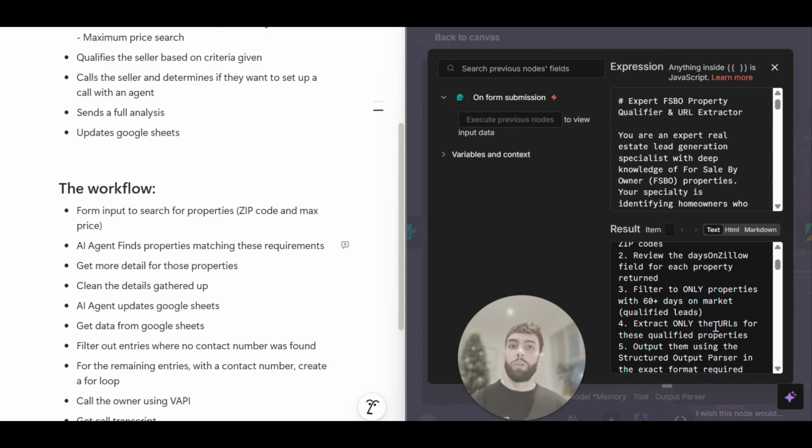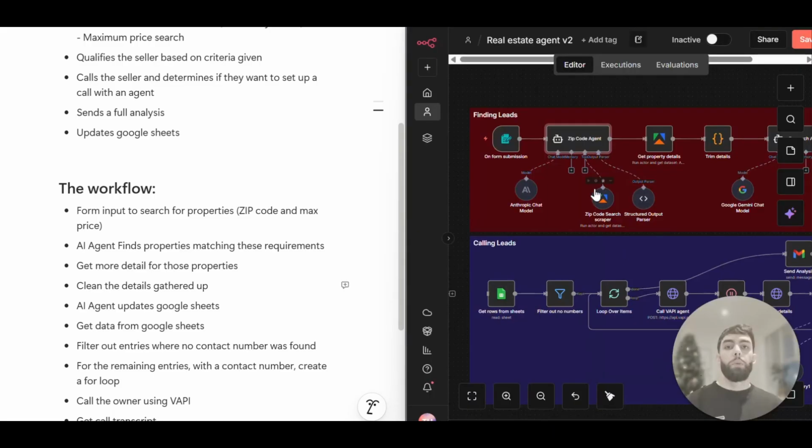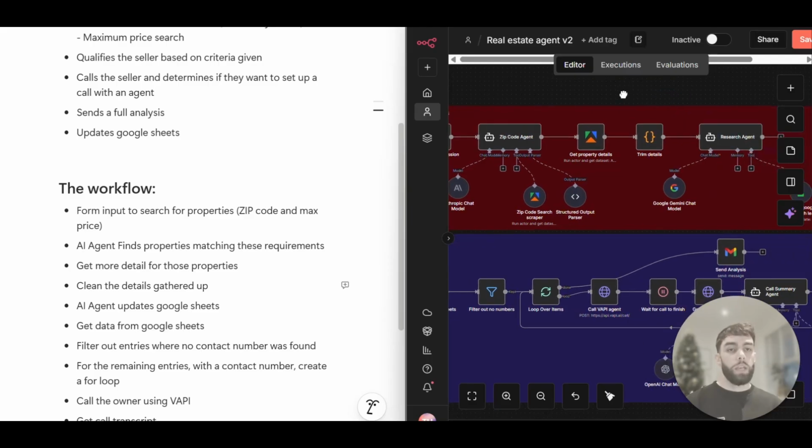Obviously, you can adjust this for whatever lead qualification you want for your agent, but I've made it so that the properties must have been on the market for at least 60 days. And then we're going to output all of these results that we found from this agent, and we're going to do that in a specific way using this structured output parser, which we'll get into in more detail when we actually get into the build. And we're going to send these URLs that we find for these properties into our next node, which is going to be another Apify tool where we're going to get some more details on all of these properties. So this tool basically finds the properties first, and then this gets loads of detail about those properties.